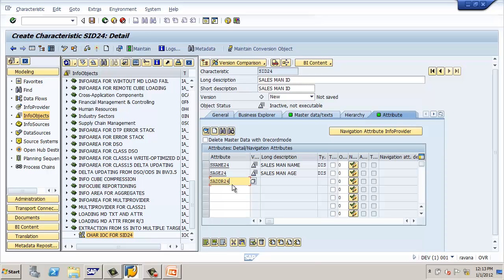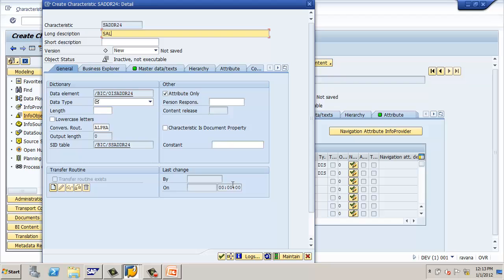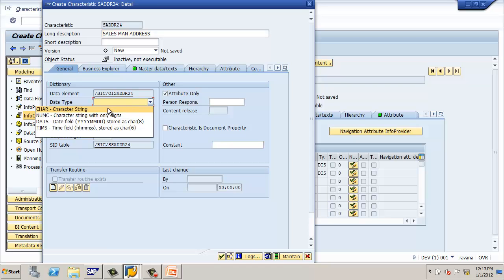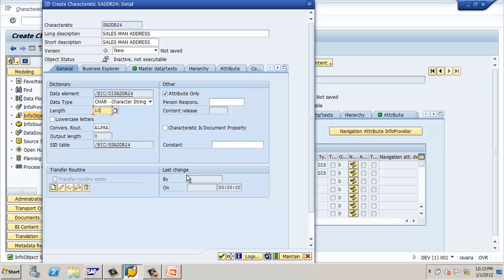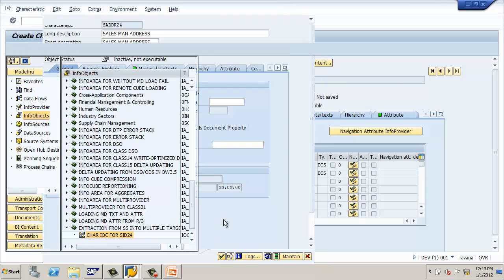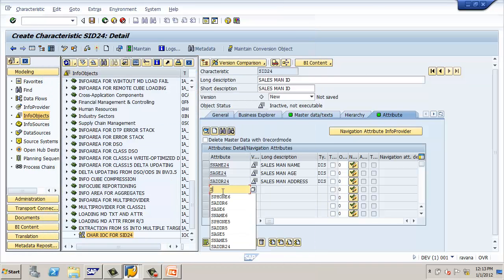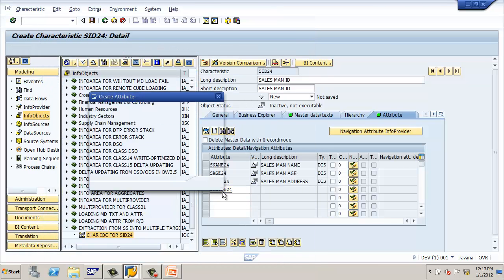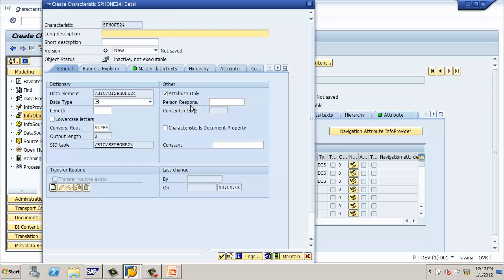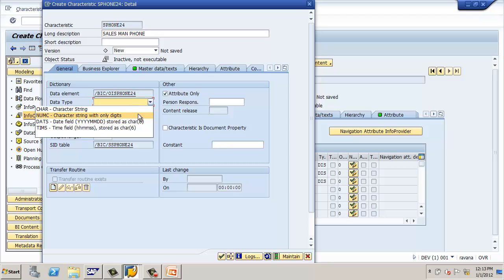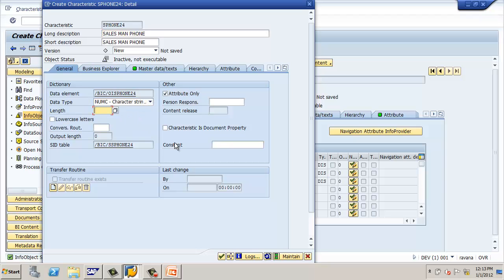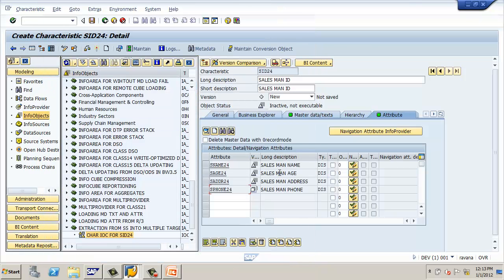Salesman address, it's going to be data type characteristics. Enter 10 for characteristics length. Then salesman phone, and data type is going to be numeric and length should be 10 digits.